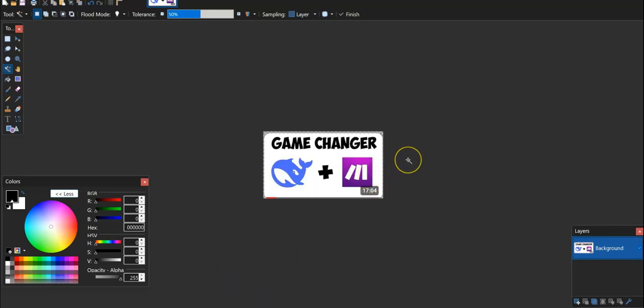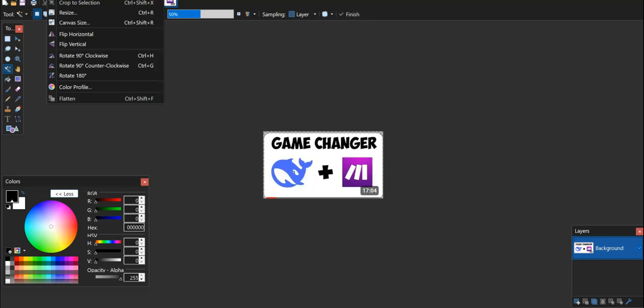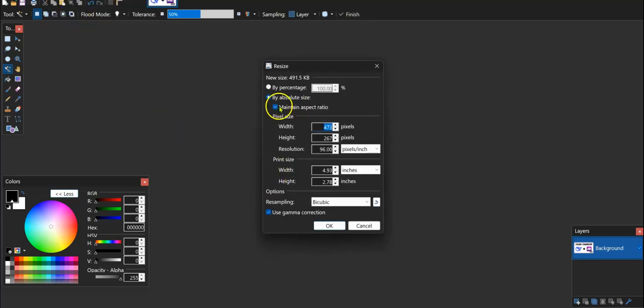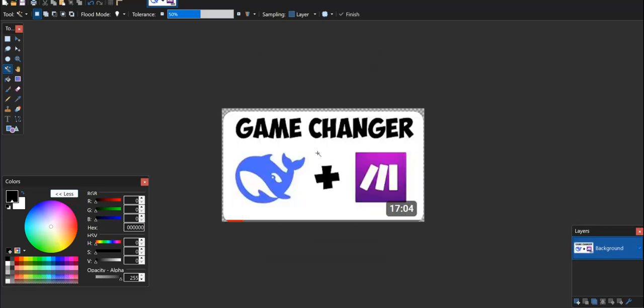Now, from here, what we can do is we can save this image, or we can actually make it a little bit bigger. We can resize this. Let's maintain the aspect ratio. That way it stays the same for the most part. Let's resize it to, I don't know, maybe 800, so double it and see if it's still pretty clean. Okay, it's still pretty clean.